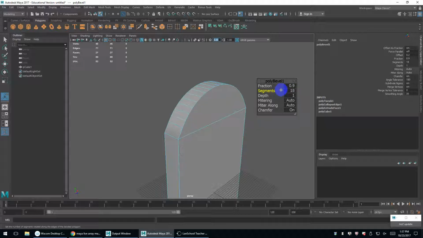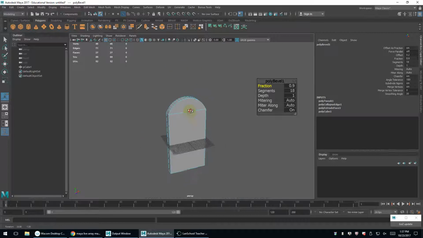So I'm going to increase the count on this as well. Again, you want to be careful about poly counts too. You may want to do a bit of math and calculate how many copies you're going to have, how many times, to figure out the poly count. So I'll set this to 18, and I think a fraction of 0.9 should be good.